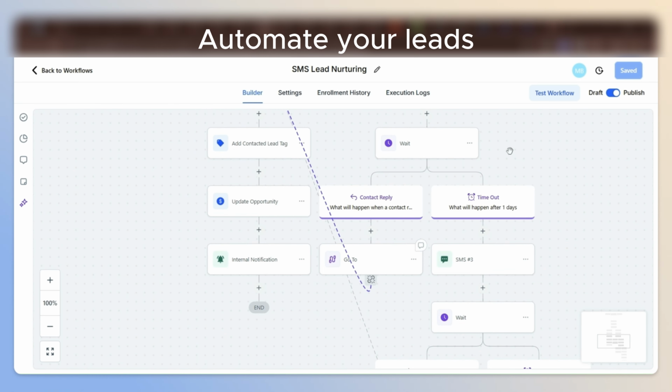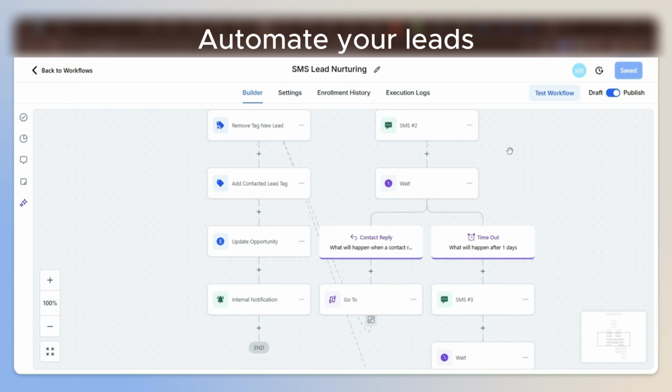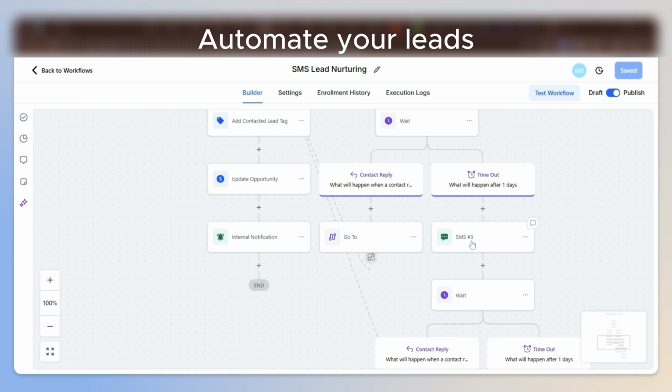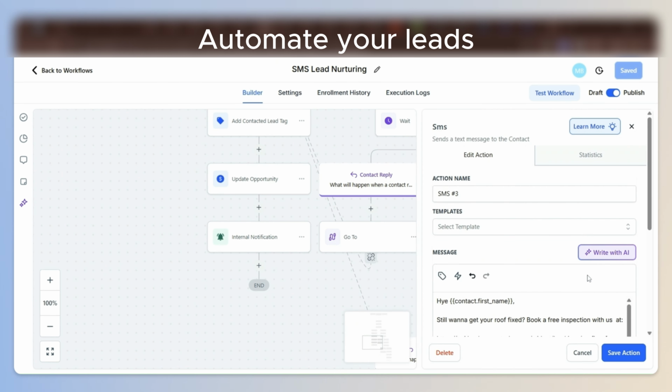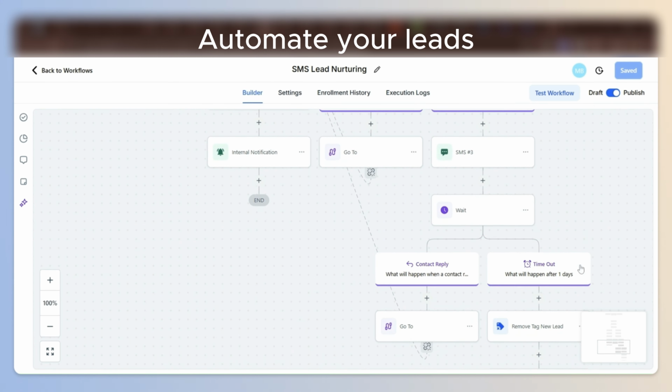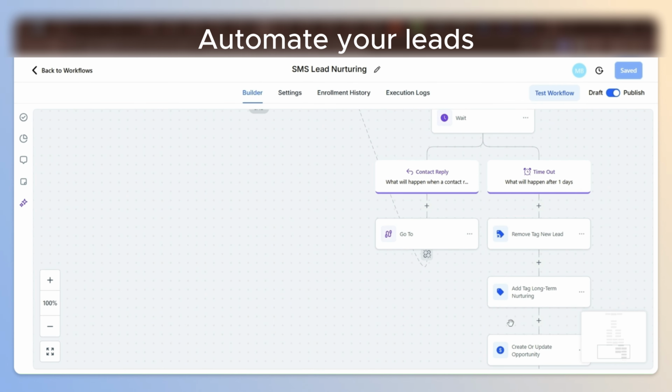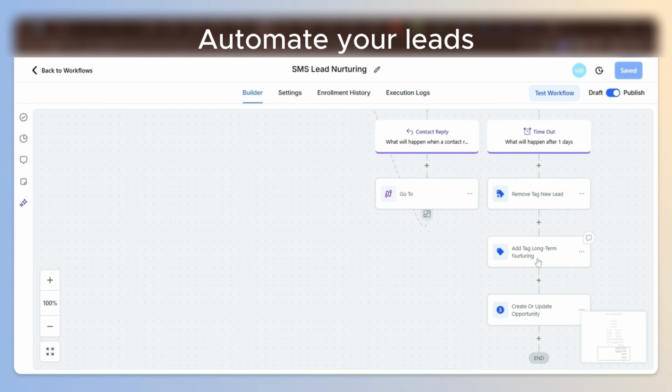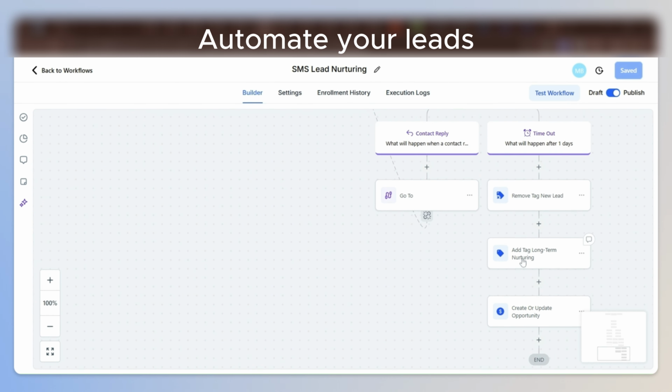Now, in the same way, if they do not reply to the second nurture as well, we send the third SMS. If they do reply, it goes to that step again. Still want to book, the third SMS, and then we do the same thing. If they do not reply, we'll put them into long-term nurture. And once this tag is put, another workflow will be triggered, which we will be discussing in our coming videos.